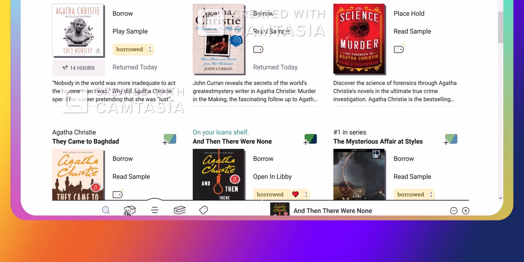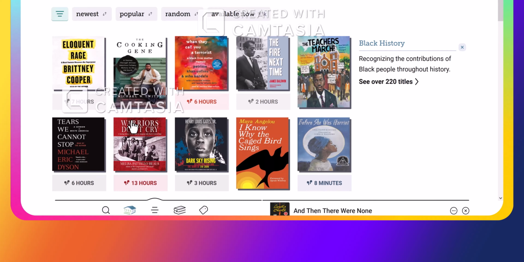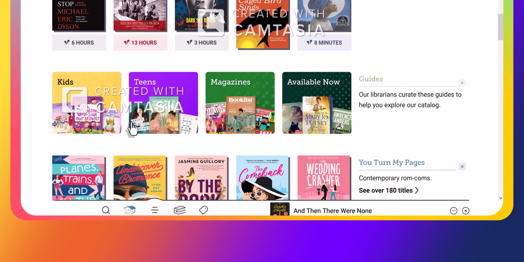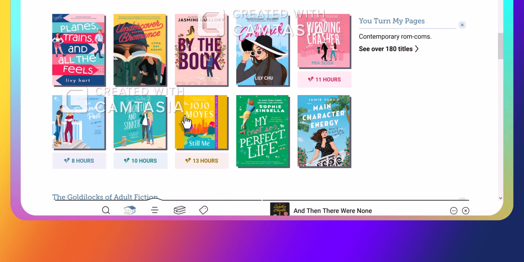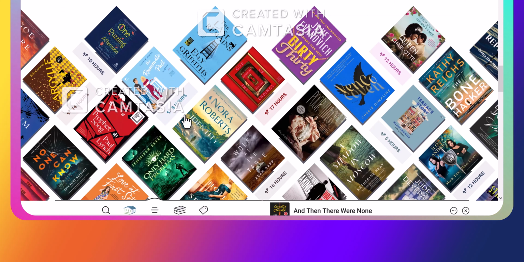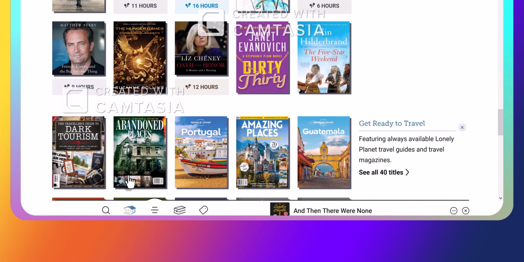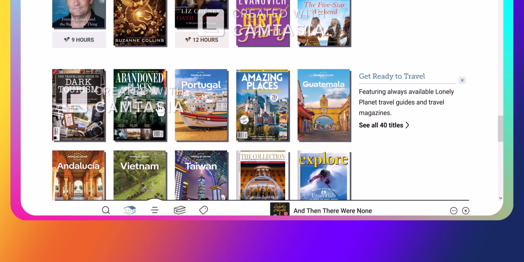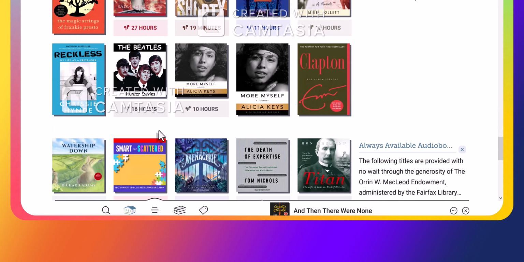Now, if we go back down to our icons at the bottom of the screen, you'll also have this library icon where you'll be able to browse. If you're not sure exactly what you'd like to look at, there's different categories. There's curated lists made by your library system of suggestions that they think you might find interesting. So you could go ahead and check out this icon here to find out all of those things and do a little bit of browsing.